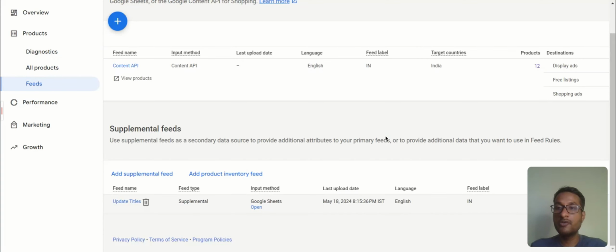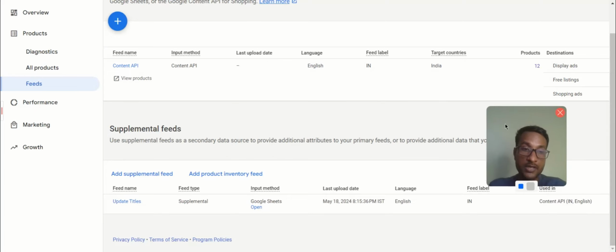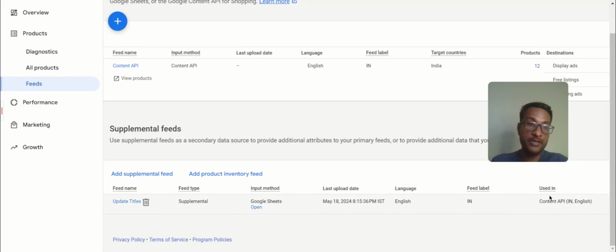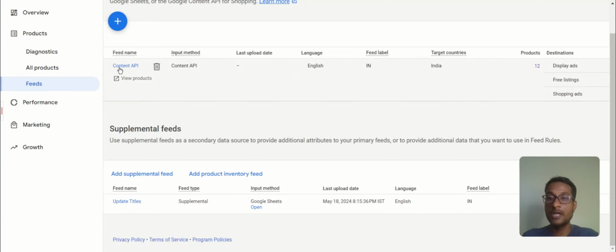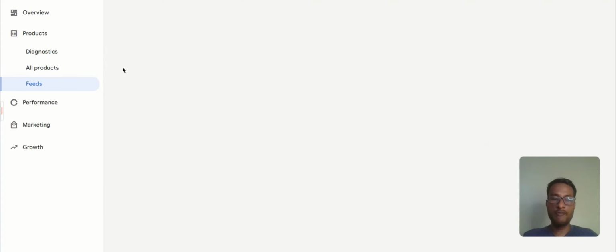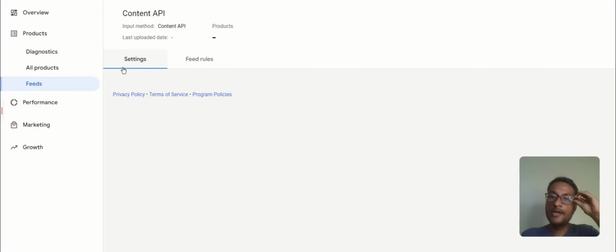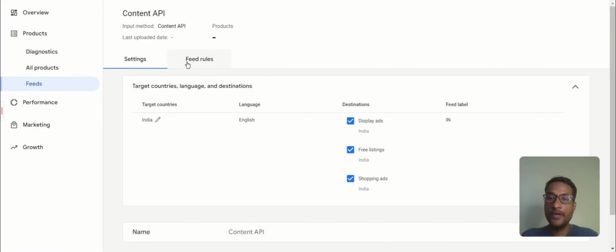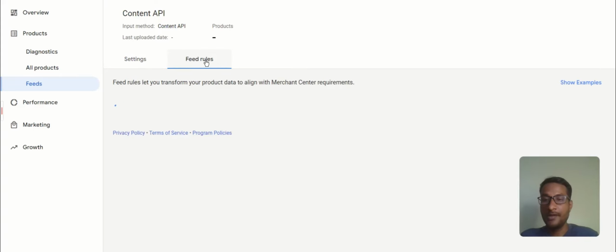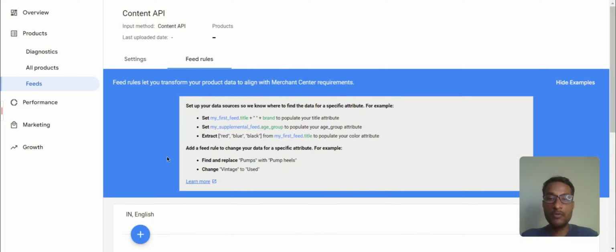Okay, so for that you need to select your primary feed, the one where the supplemental feed is attached. Okay, so we can take it from here. The supplemental feed is used in content API, and you need to select the same primary feed. Okay, open the primary feed, and from here you will see feed rules. Okay, so open feed rules from here, and you will see each and every rule applied to it.